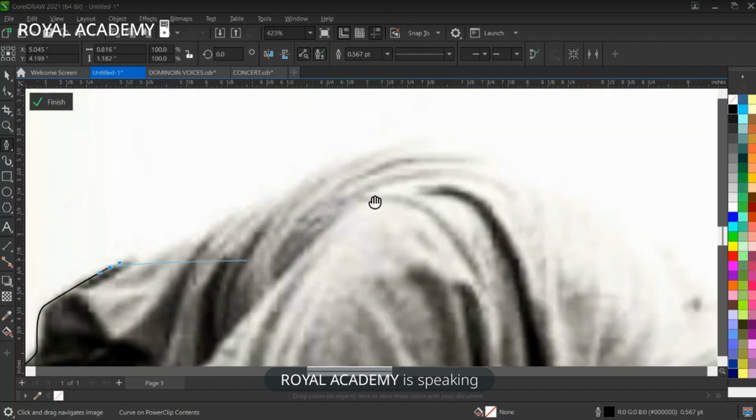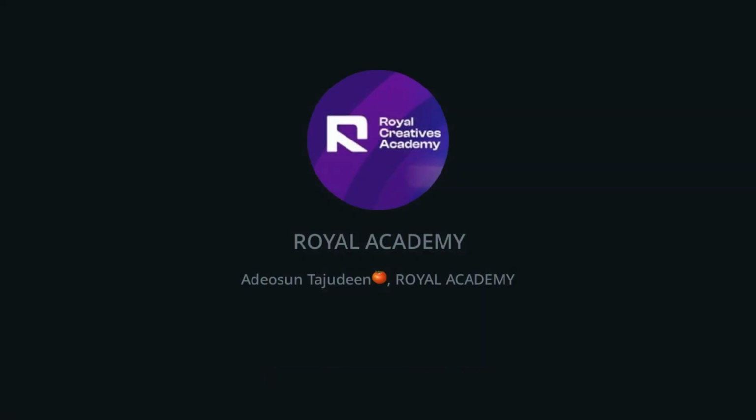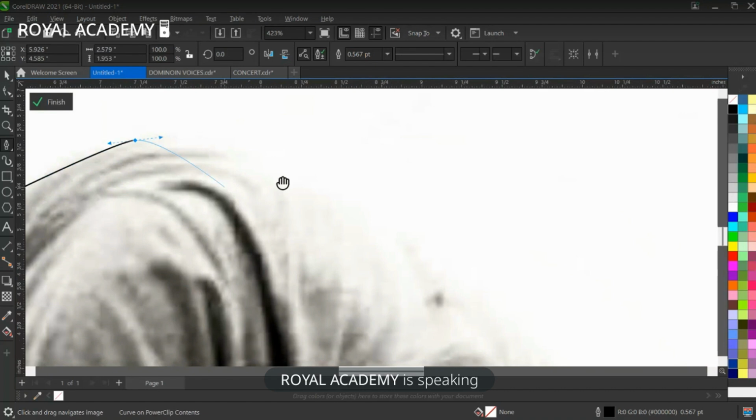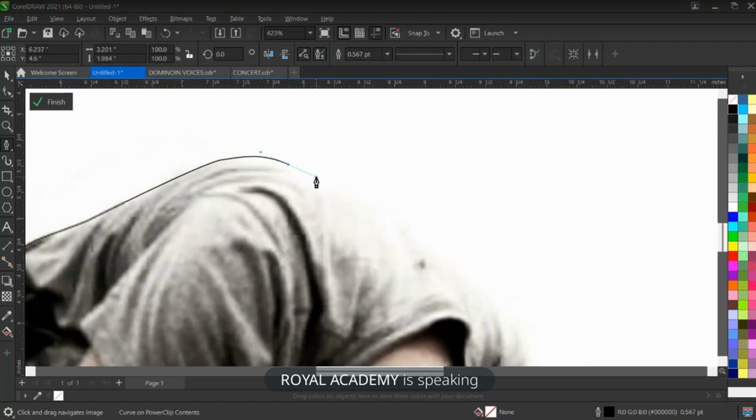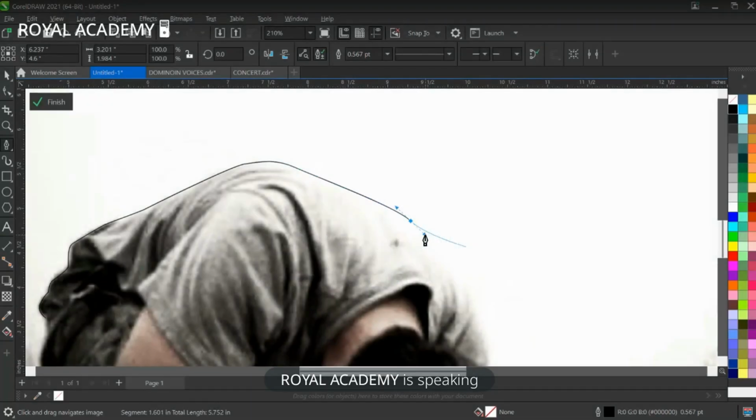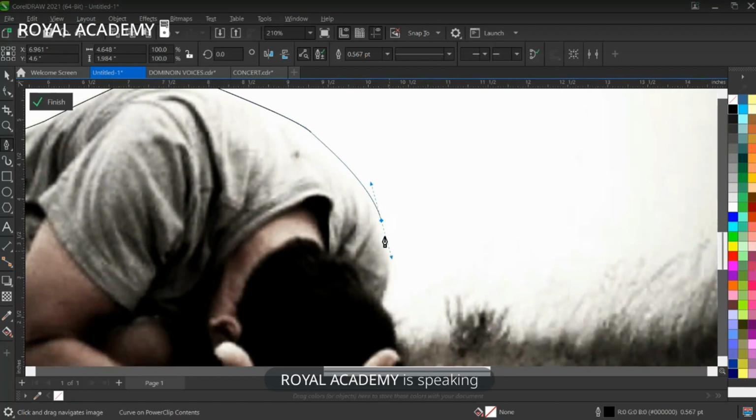The next thing we're going to be doing is tracing out a particular part of the body. You just pick your pen tool, then trace out the part of the body, because we're trying to put an object at the back of the image.